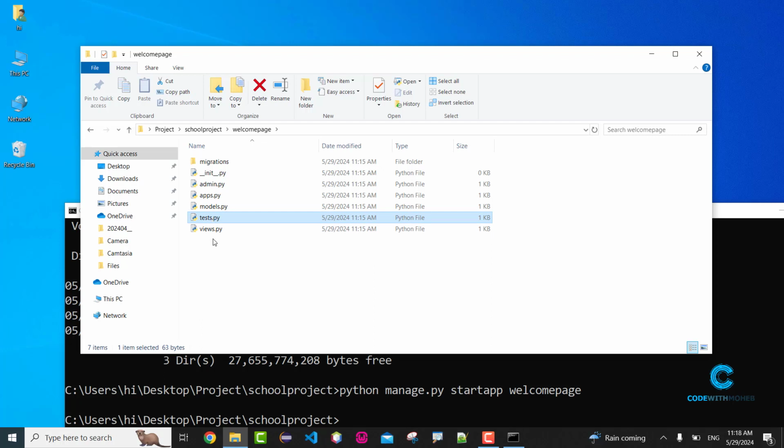And the most important file is views.py. This file is used to create our views. We create all business logic related code in this file. Now, to create business logic, we can create our views. Views in Python can be created in two ways. They can be created using function-based views or class-based views.